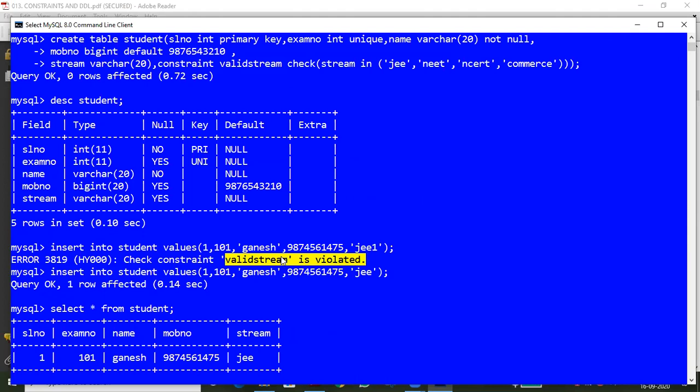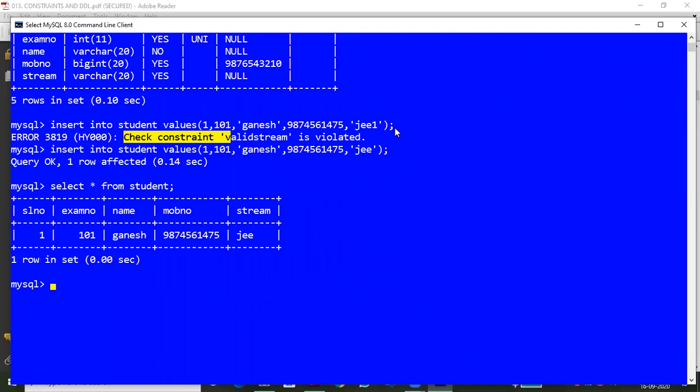What is valid stream? It is a check constraint. That's what it mentioned: check constraint is violated. Violated means it is not as per the rule, not as per the condition. What condition did we give? The stream only JE. Apart from that, if we give any value, it won't accept it. Have you got it?